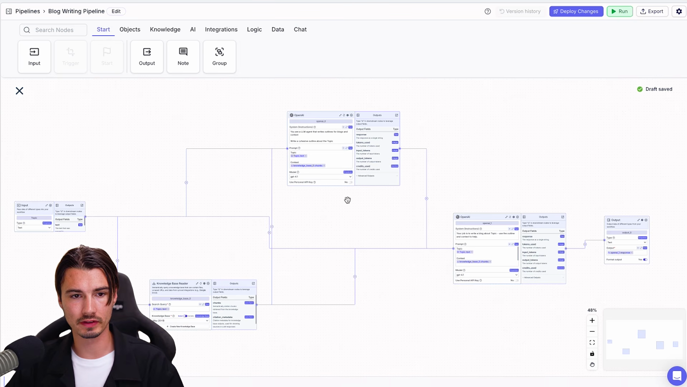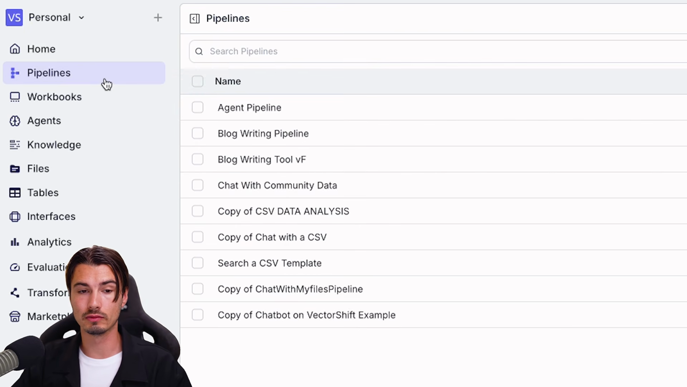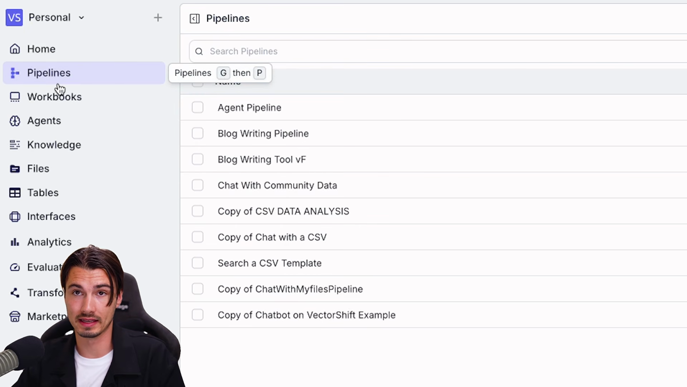Okay, so here we are inside of the VectorShift interface. And as you can see, we'll be mainly working in two tabs today. One of them pipelines, aka the workflows.